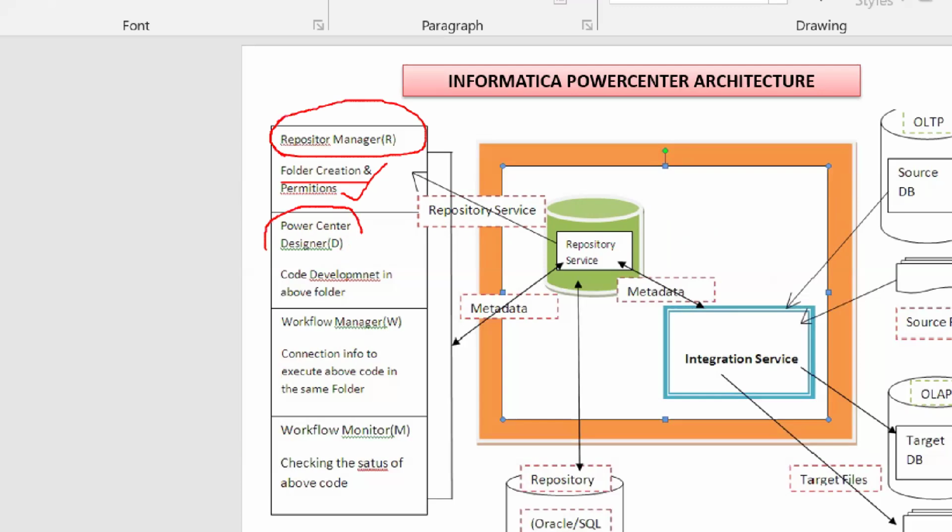And at the PowerCenter Designer level, only the code designs. From which place to which place you want to move the data, what is the source, and what is the target, how the data is to be moved from source to target, we should design. Only here, we can design just the data flow.